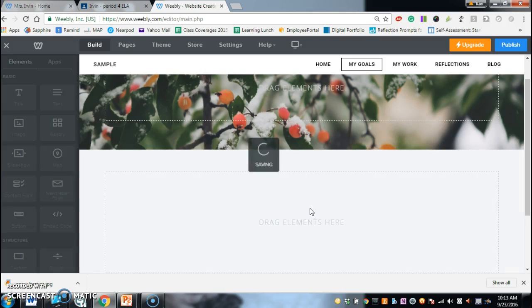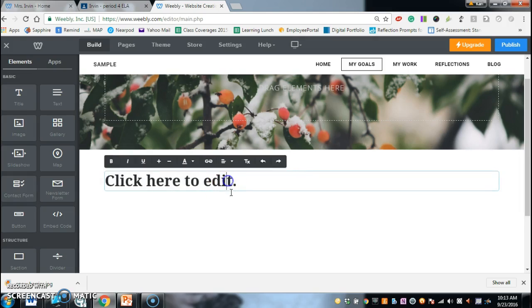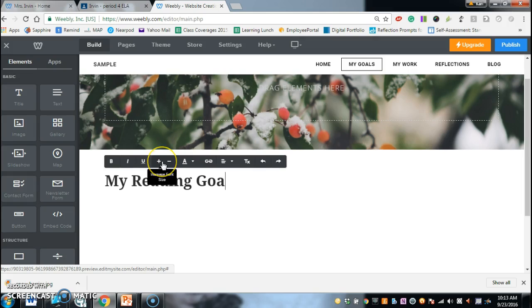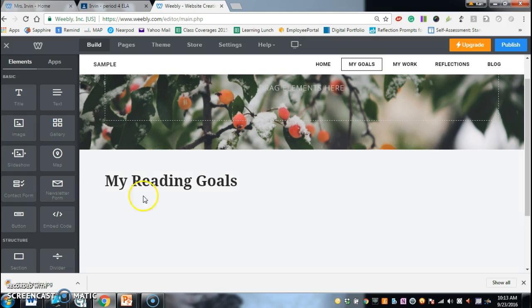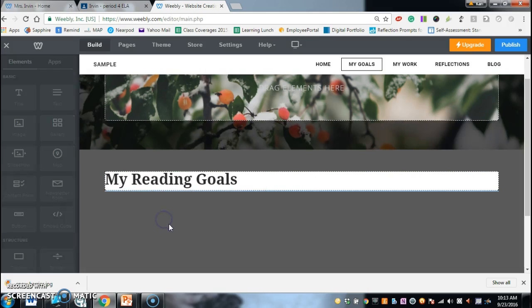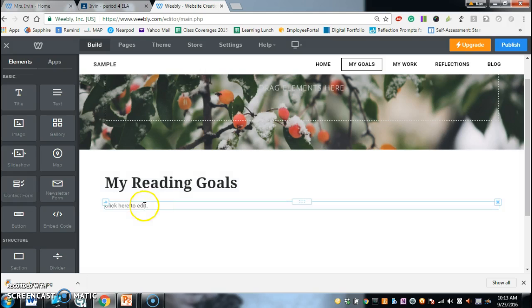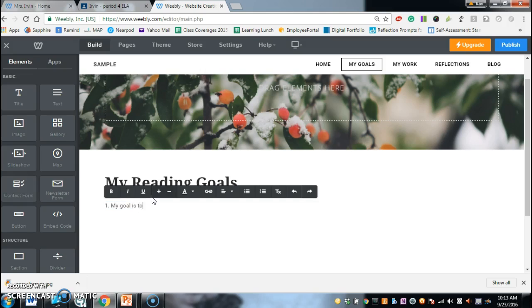So I'm going to put a title in this slide. This is my goals page, so I'm going to put my reading goals. Normally the titles are a little bit larger than the text button, so if you want something a little smaller underneath that, you could insert something underneath. And then I'm just going to make a reading goal. My goal is to finish every book that I read.